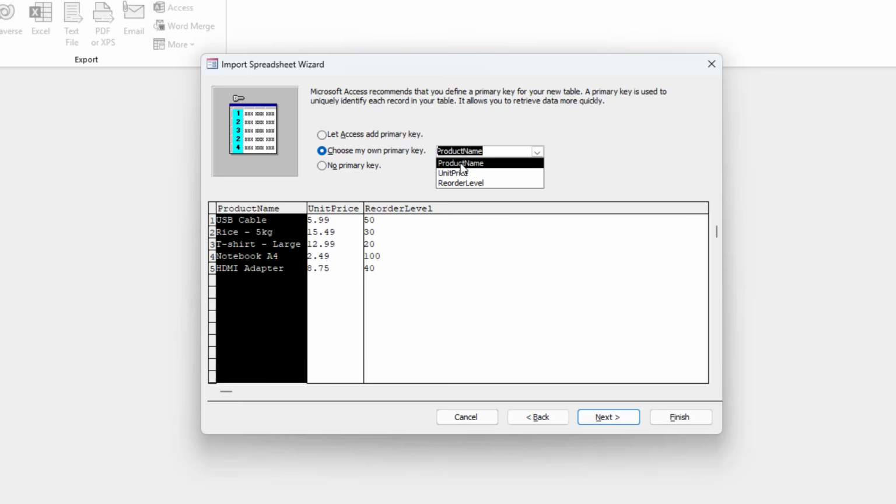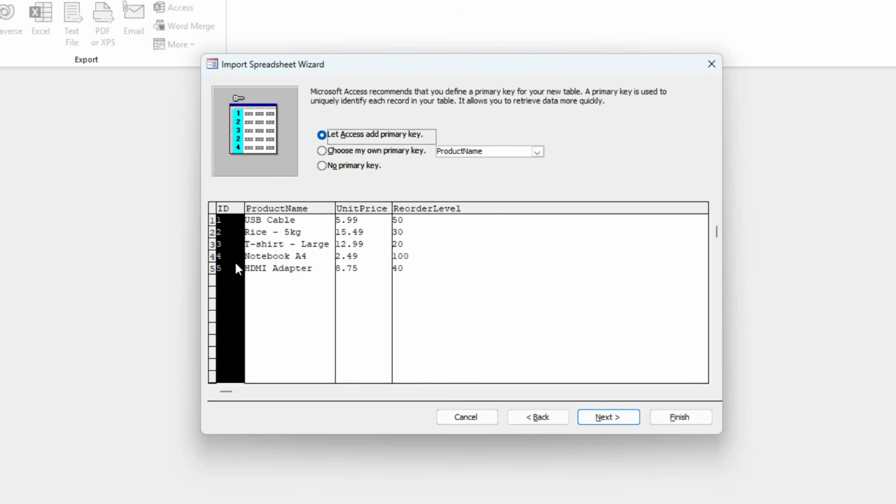It would not be advisable for us to assign product name as a primary key, because we assume that there's a possibility that some product names will be very close, or even the same. Choosing product name as a primary key would also mean that any point in time you will have to enter a product name to identify records. We wouldn't like to do that. So just let Access add a primary key, so that Access will use the auto numbering column to take care of the identification for us.